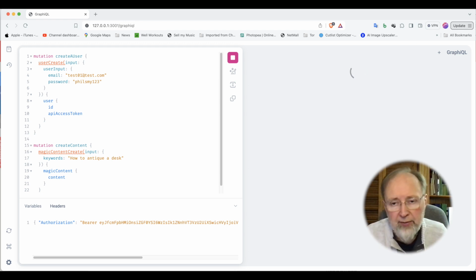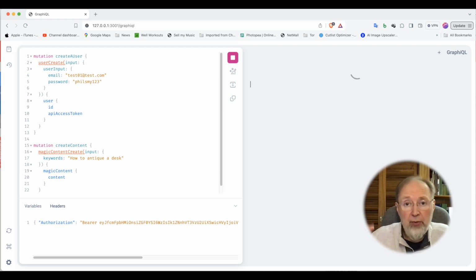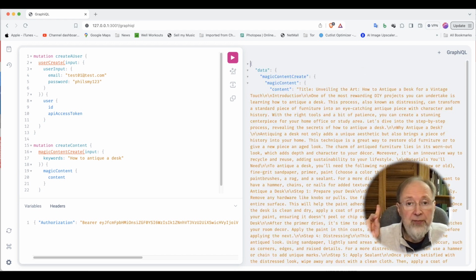So I'm just going to let this run just so we can find out again how to antique a desk. And then I'm going to take a little break, and maybe later or tomorrow I'll record the second half of this video where we write a quick and dirty little WordPress plugin that will hook into this. And then it's all yours.